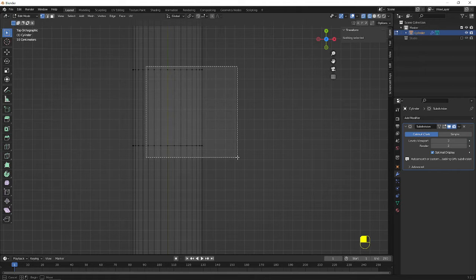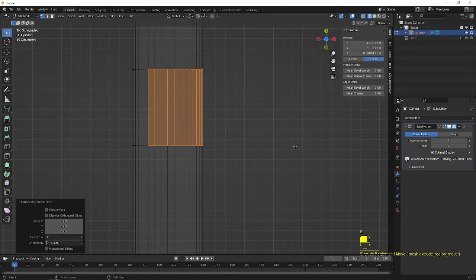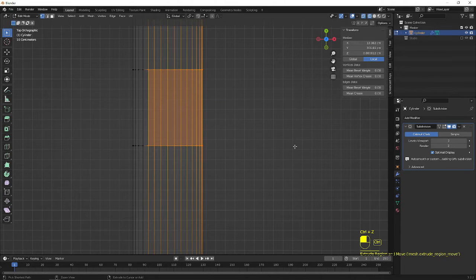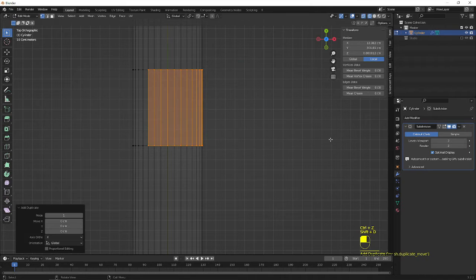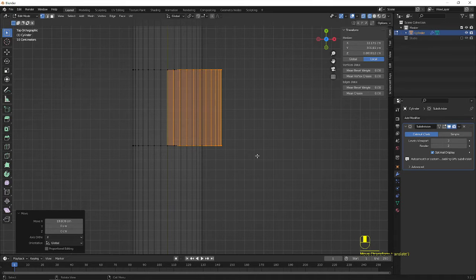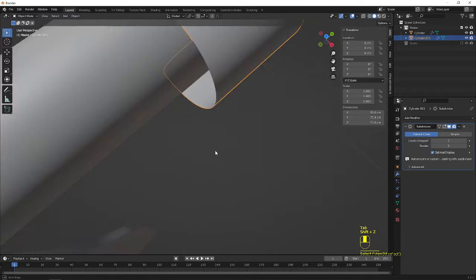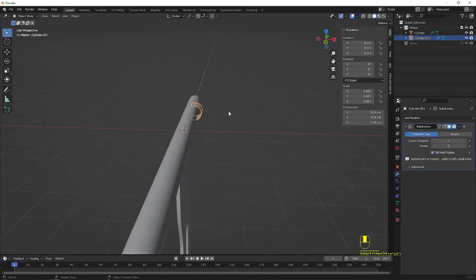Select these vertices after leaving 4 vertices, E to extrude and right click to cancel. Sorry, I just undo it. Press Shift D to duplicate, right click to cancel, G X to move a little bit further, and P, and make it by selection to make it separate. So now this object has been separated.